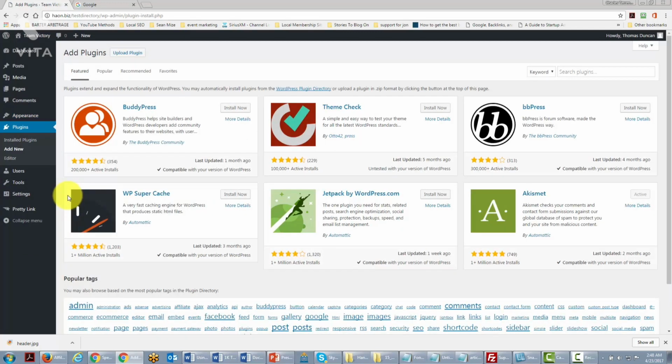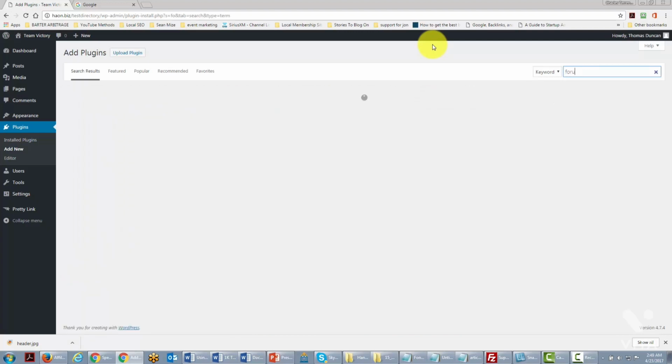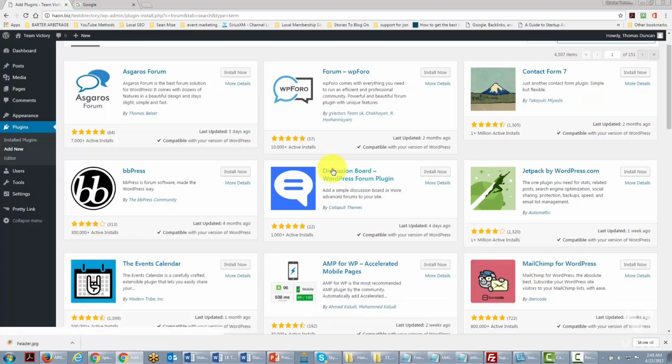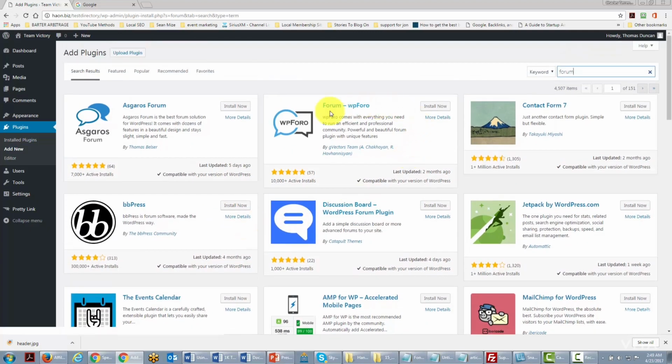What you're going to do is start your search inside of WordPress, and you'll see that there's a keyword area right here. And you can place the function that you're actually looking for. So, for example, you're trying to find some additional functionality so that you can add a forum. You might type in forum here, and WordPress will search for all of the plugins that can be used that will put a form onto your site.